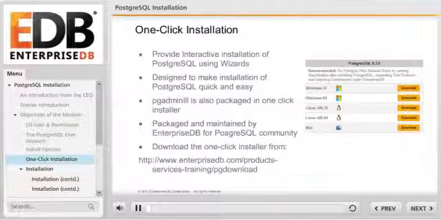One-click installer is the easiest and most convenient way to install PostgreSQL on your operating system. It is available for Linux, Windows, and Mac operating systems, and can be downloaded easily without registration from the enterprisedb.com website. Inside this one-click installer, pgadmin 3 is also packaged, so you don't have to install pgadmin 3 separately. I have seen people struggling to install pgadmin 3 on their operating systems using the source code of pgadmin 3. So it is always advised that you use the one-click installer, because pgadmin 3 will be embedded in there and it will be very easy for you to install it.